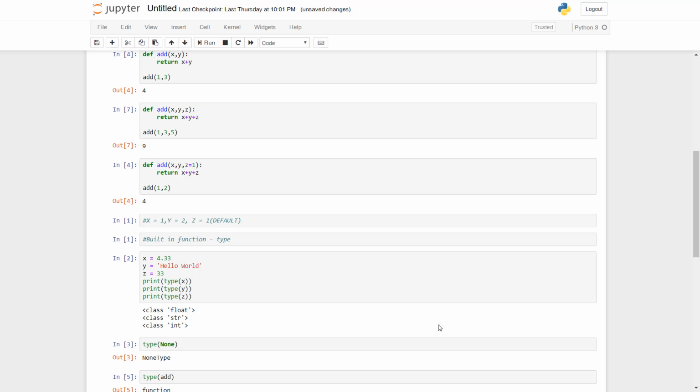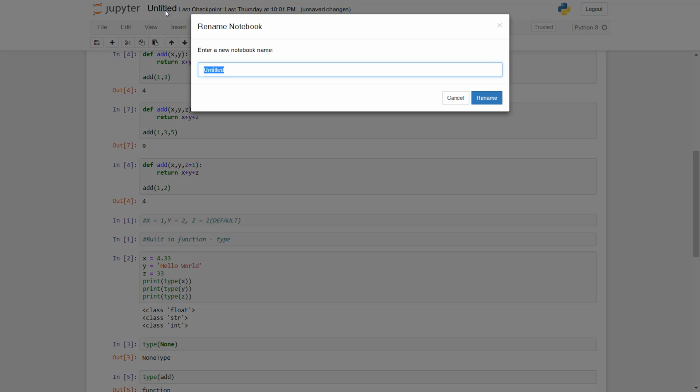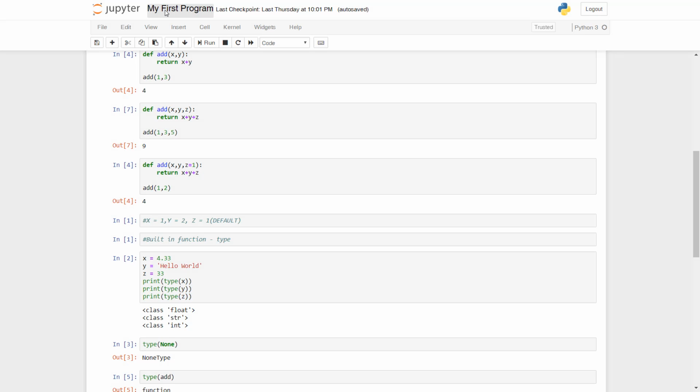First and foremost is knowing how to change the file name and knowing how to save it. As you can observe, we have been programming in this screen, and it has the name as Untitled as mentioned above. To change the name, just click on the name Untitled. You'll get a pop-up requesting for a new notebook name. Here, you can rename your notebook as per your requirement. I'll rename as My First Program and press the Enter key.